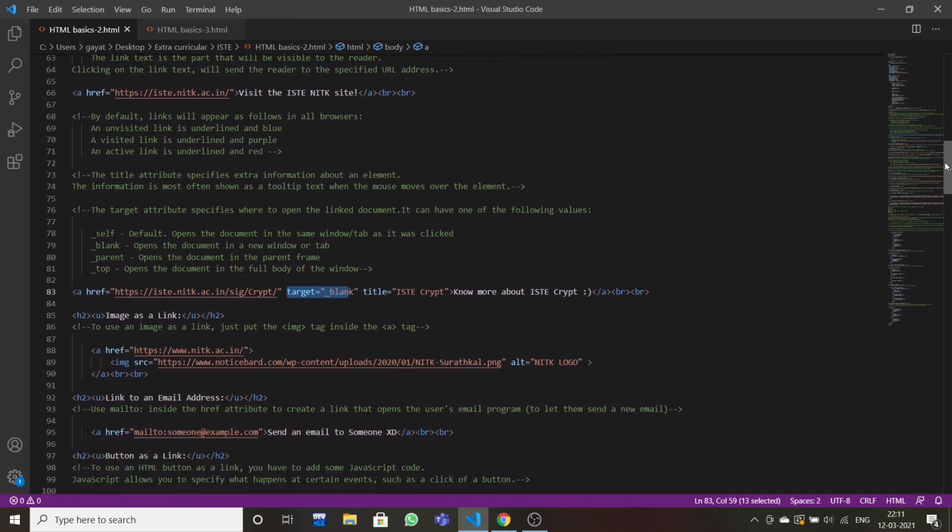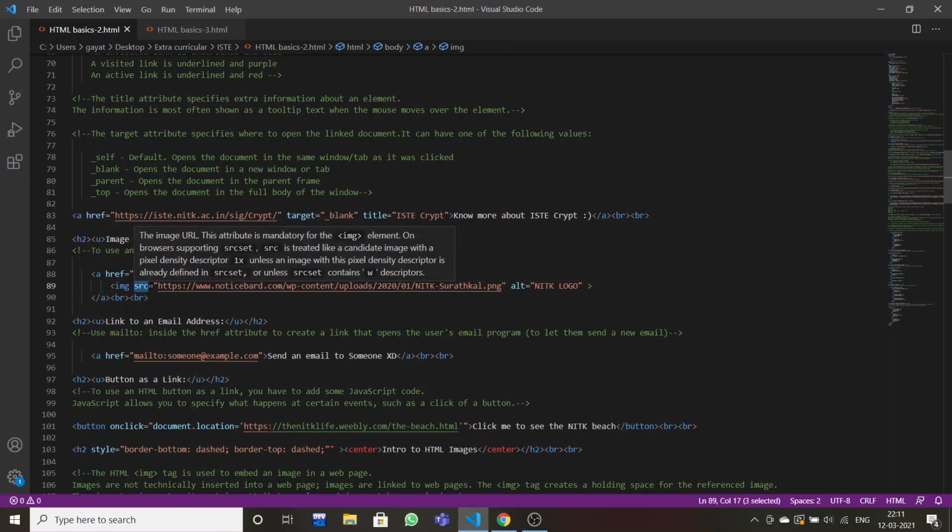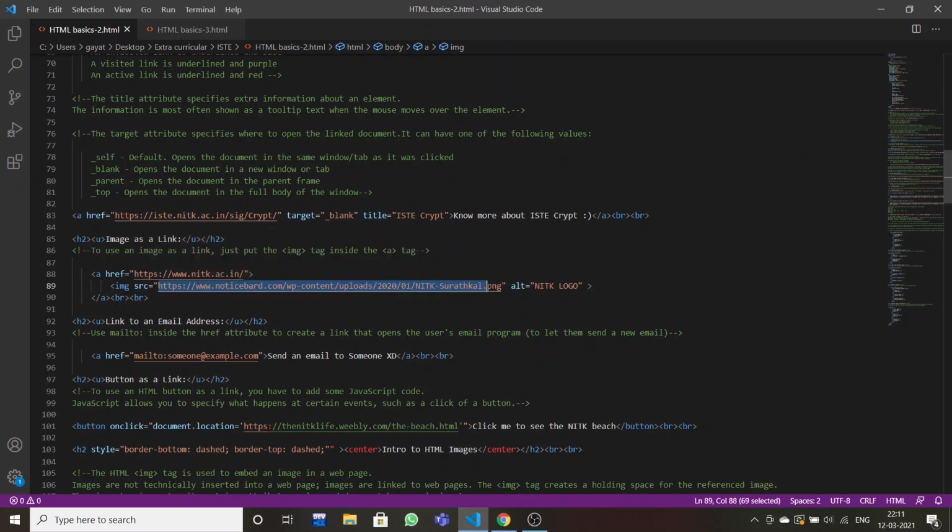Next is using an image as a link. An image can also be used as a link. We can do this by putting the image tag in the A tag. I'll tell you more in detail about this image tag in a while, but for now, you just need to know that the SRC attribute of the image specifies the link to the image, that is the path where we can find the image.